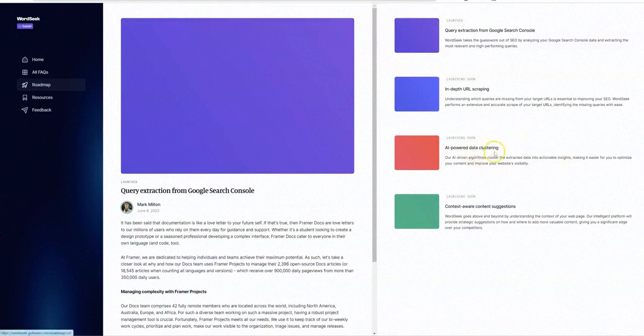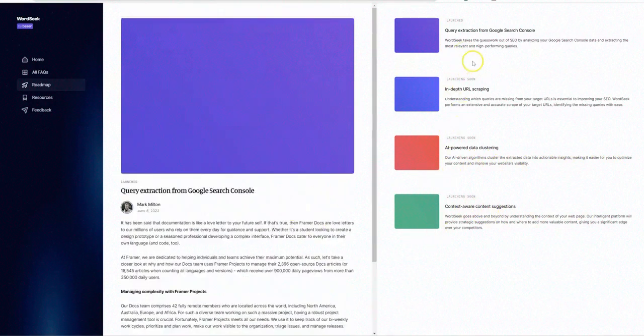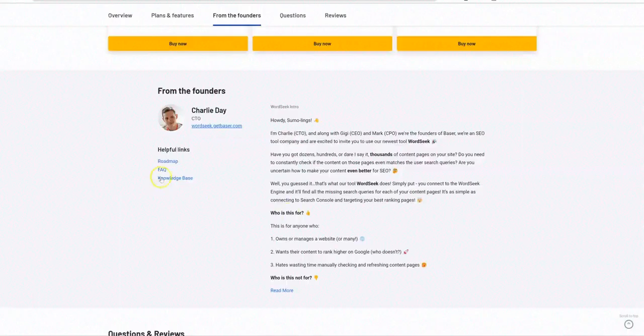AI-powered data clustering. Our AI-driven algorithms cluster the extracted data into actionable insights, making it easier for you to optimize your content and improve. Okay, context-aware suggestions. Okay, so there's their roadmap. Those are the big things. It looks like they only have 3 big things on there right now. We have resources, feedback, and you can go to FAQs as well and look at the different FAQs and so forth.